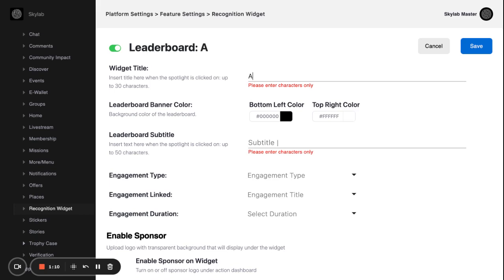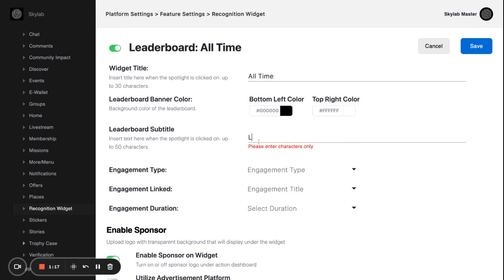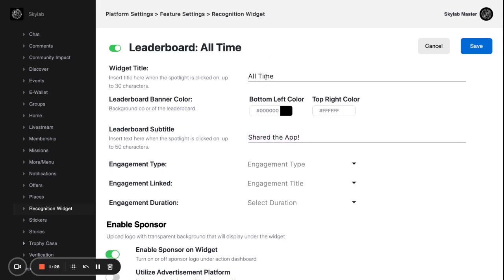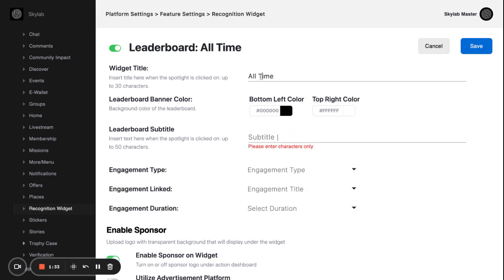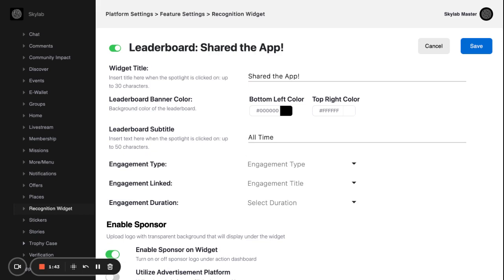Some of our clients like to make the title up here say all time or per month or whatever you want it to say here, and then the action item here, well, we'll just do shared the app. And then some clients like to reverse this. So play around with it and see what it looks like on the app when it's set in this direction, or of course, when you take it out and do it in this direction. There is no right or wrong, it's just user preference.